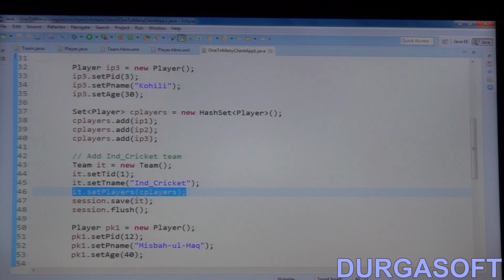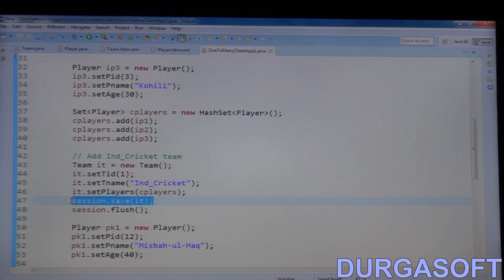Whenever you call setPlayers by passing the players set, whenever we save the team object, where does it save the team data? It saves team data into the team table, and the complete players data into the players table. Okay.